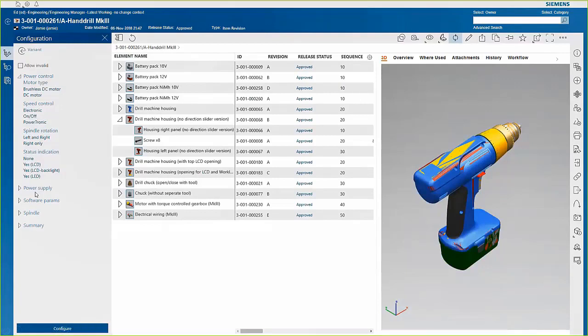Now, as you go through here, some of these choices, if you make a choice for a particular motor, that may limit what other choices you have. So maybe because you go with the DC motor, that means you can't get an electronic speed control. But if you go with the brushless motor, maybe you can get the electronic speed control. So those are some of those constraints that we model based upon how you go about configuring your product.